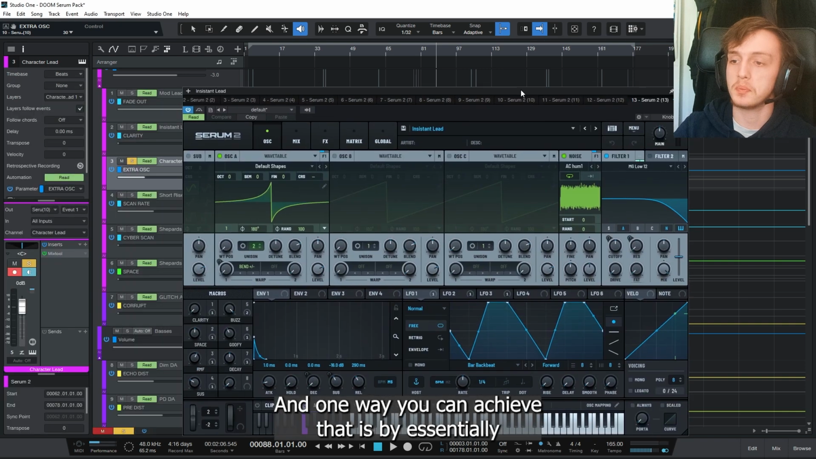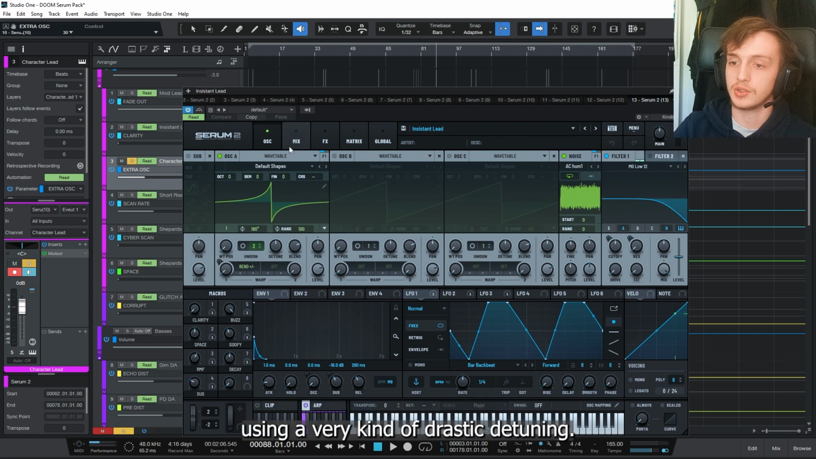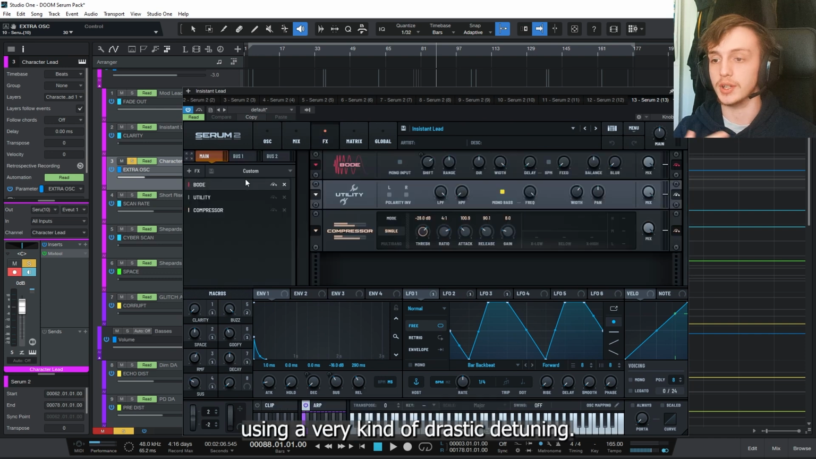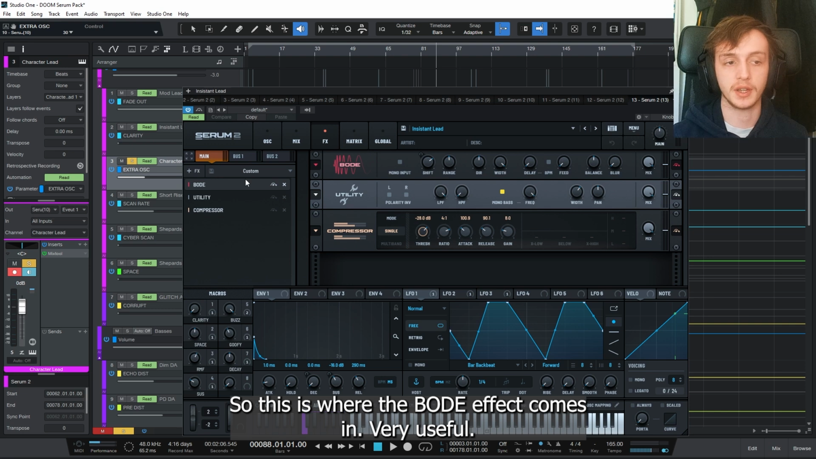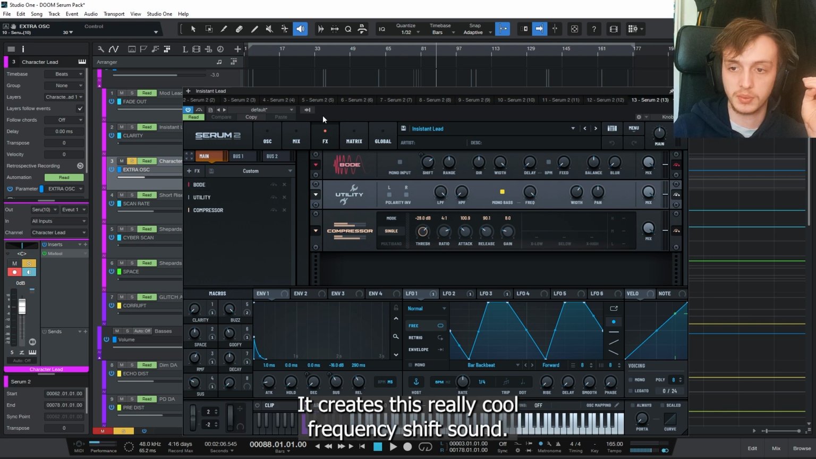One way you can achieve that is by using very drastic detuning. This is where the bowed effect comes in very useful. It creates this really cool frequency shift sound.